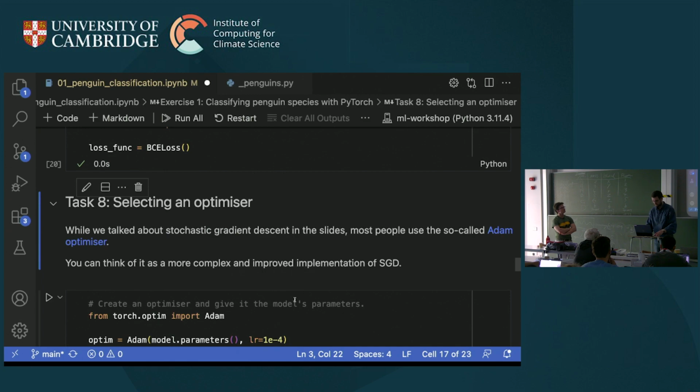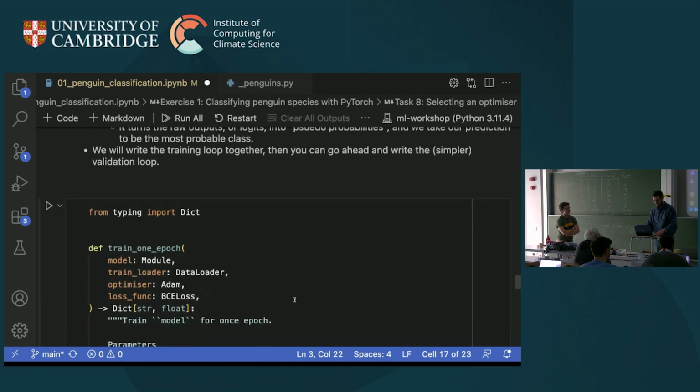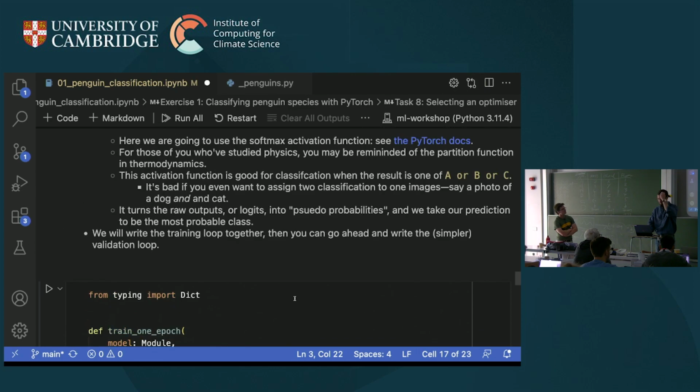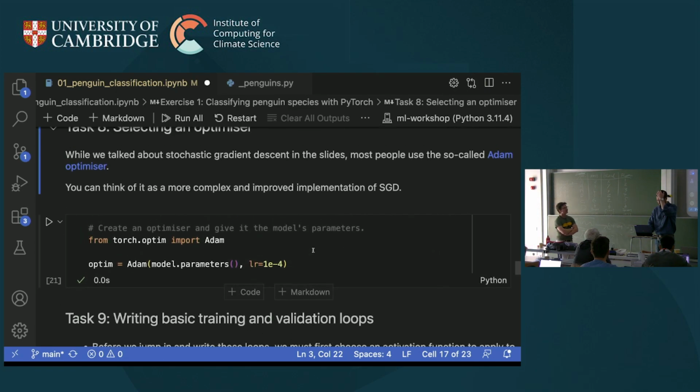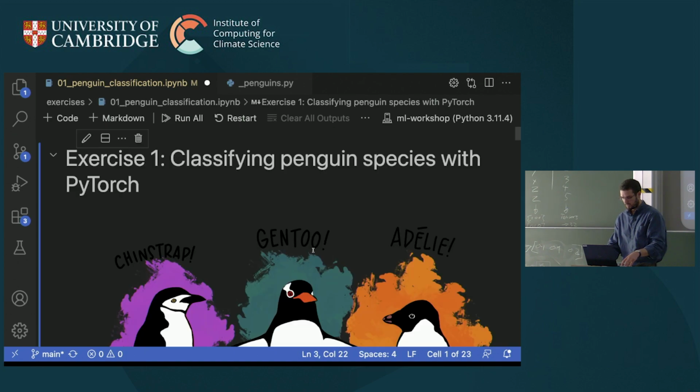Wait, Jack, do you want to say something? No, I was going to say it's worth just mentioning where you've got model.parameters in here, what does that map to in our Penguin data set? It's the parameters of the model, not the data set. So it's the weights and. Yeah.